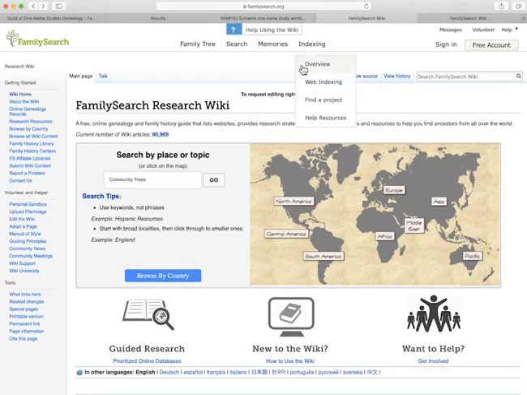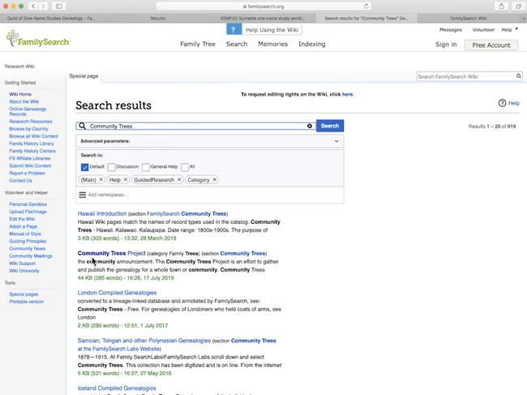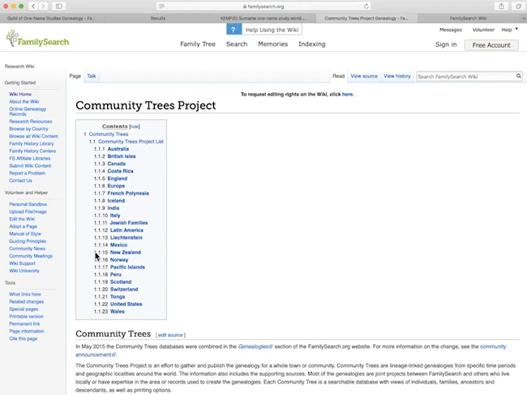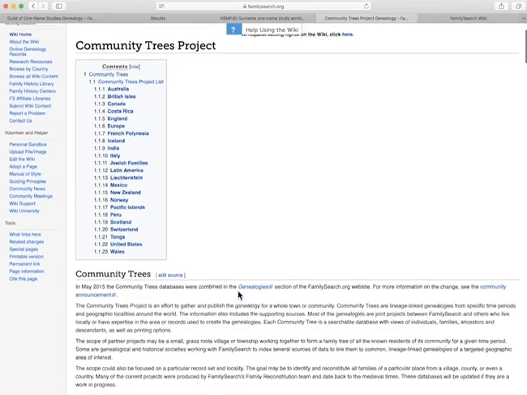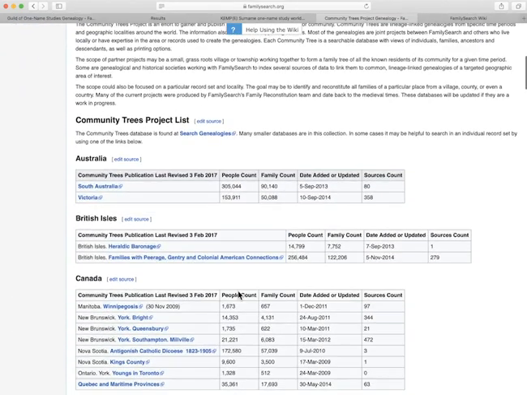The next subject is the community trees. So I've typed that in the Research Wiki. I click Go, and I click on this second listing here. And this shows me the Community Trees project. It gives me information, and it also gives me an extensive list. You can see this list here on the left. What I would like to do is scroll down to show you the extensive list of projects that people in communities have put together and that are now on FamilySearch.